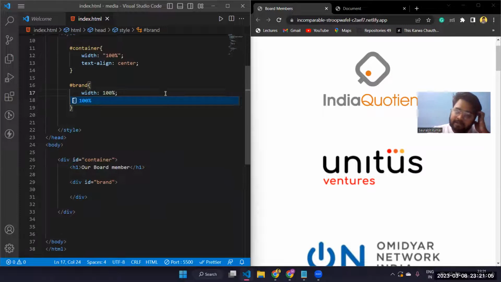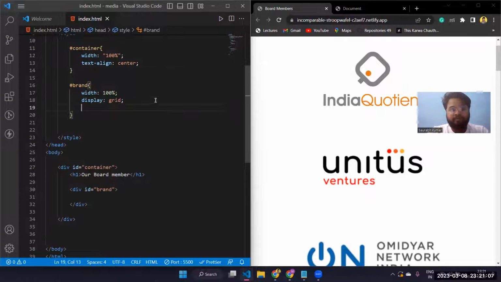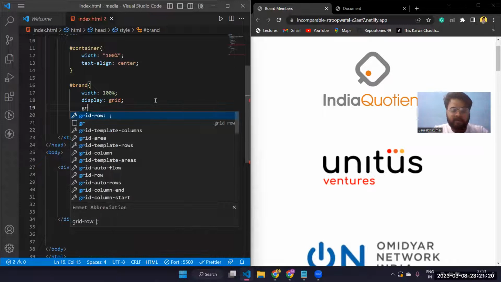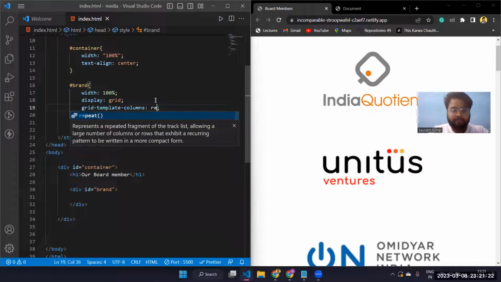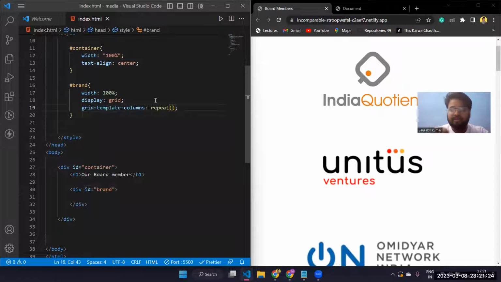Then we are going to say that you have to repeat three times. You have to divide all the images into three columns: first image, second image, third image. So I will say grid template columns should be repeat. That is how many times you want to repeat this thing. So I will say three. And what is the width of the thing? I'm going to say it is going to be 1fr, that is whatever the size is, it will be divided into three fractions.